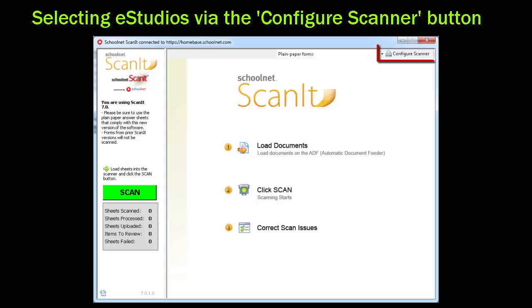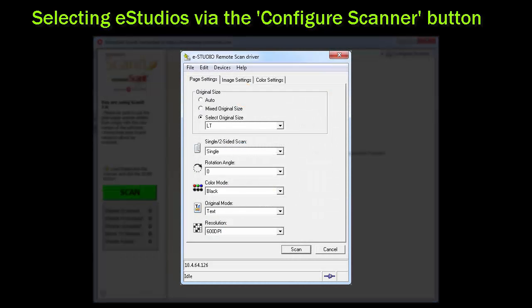If you'd like to choose a different eStudio, once again, click on the Configure Scanner button. The difference from the first time this button was ever used is that now at least one eStudio is configured. You will instead get the Remote Scan Driver dialog box opening. From here, you'd use the menu Devices and the command Select eStudio. Warning: if you use the Discovery command instead, it will delete all of your previous eStudio manual definitions, and you'll have to enter them all again. It's for this reason that you should set up all of your eStudios in the beginning.